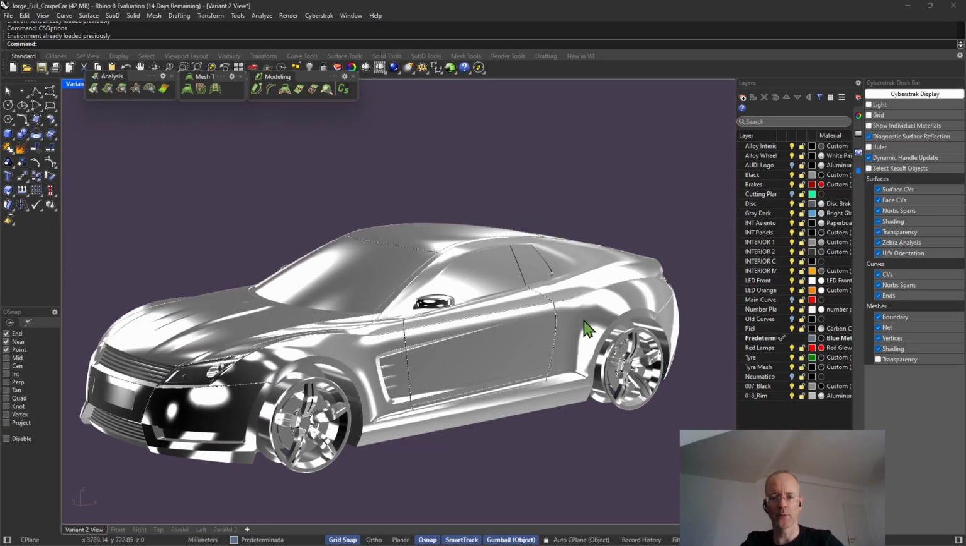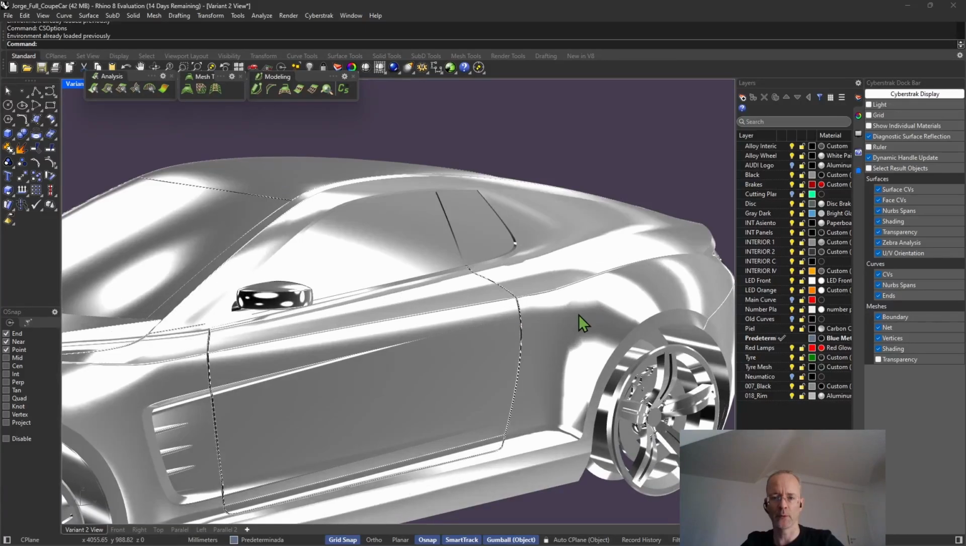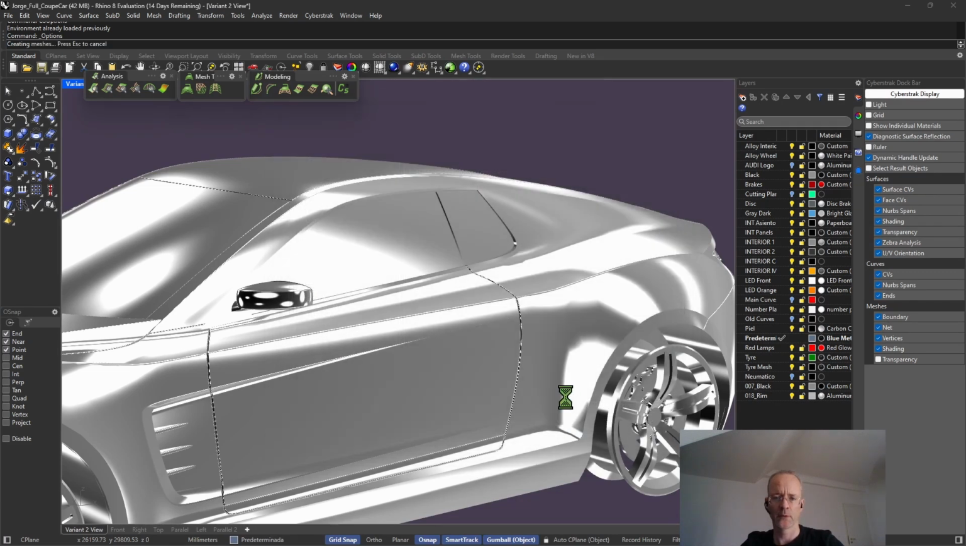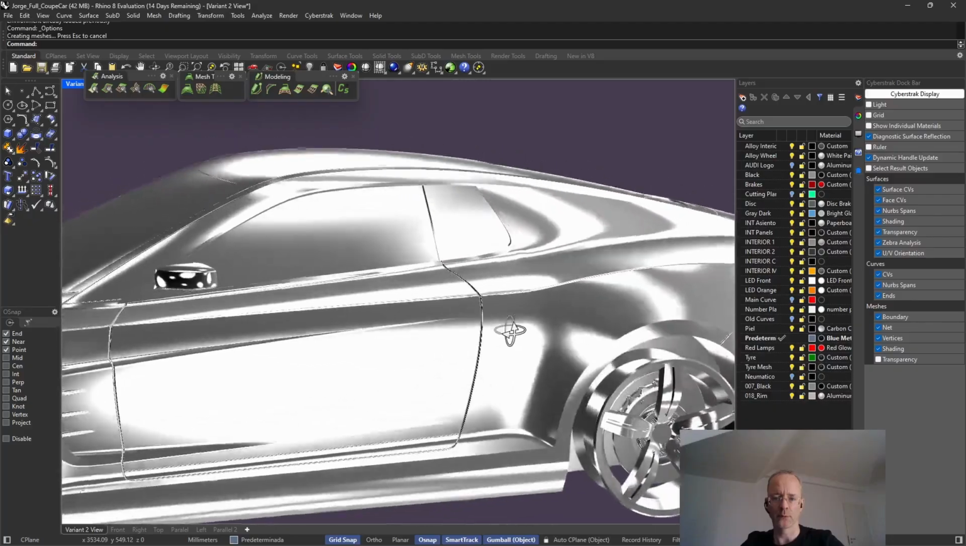Always remember, this one uses the existing mesh tessellation, so if you're, for example, not happy with the surface resolution here, go to the Rhino document properties, to the mesh section, and just increase the amount of polygons, and you should see a better quality of the reflection on the surfaces.